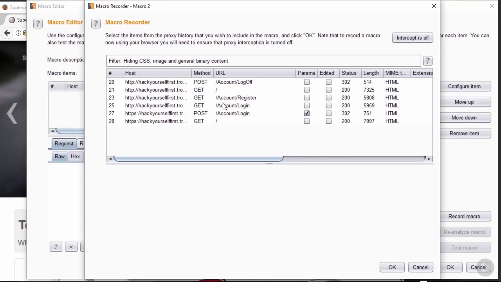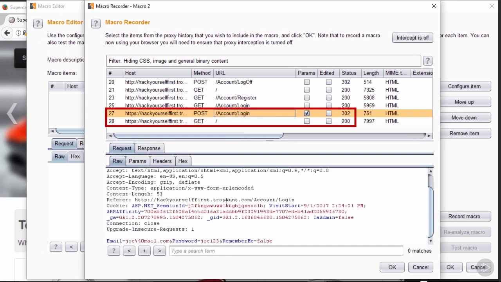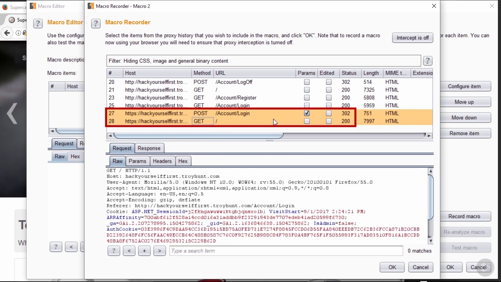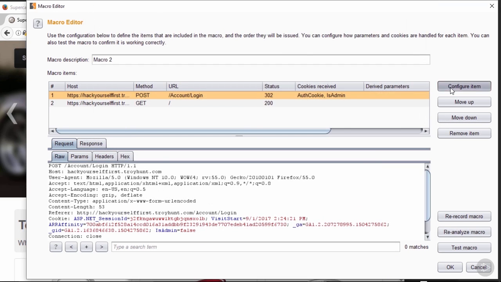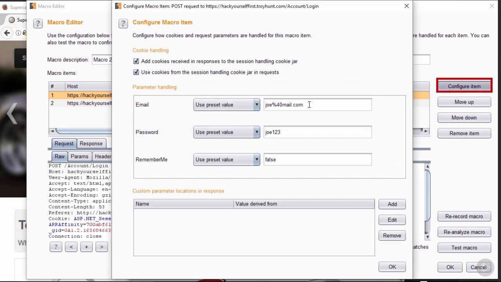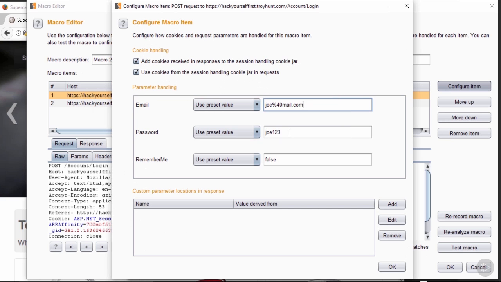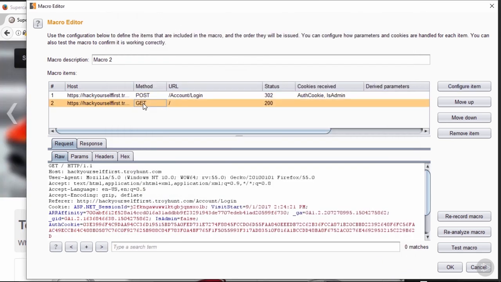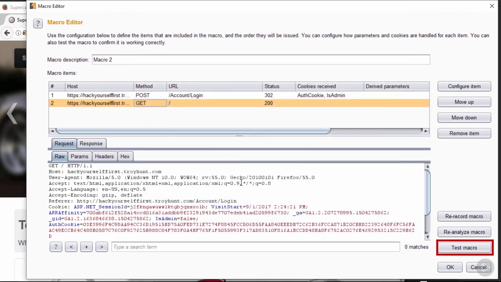Now what I'm going to use will be these two steps, because if I look at them, this step logged me in and this step is after the redirect to get me back to the dashboard. So these are the two steps I want. Let's look at our configure items for the POST. Yes, for the email I want that. For the password I want this value, so that looks good. Everything for the GET should be fine as is.